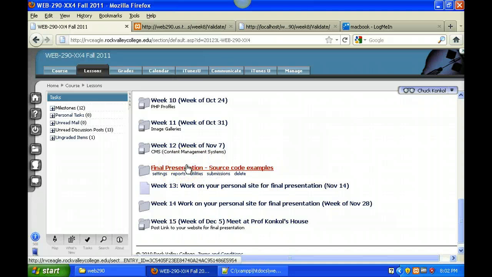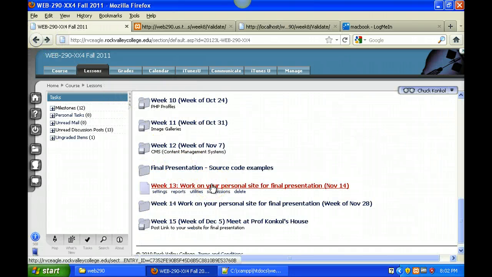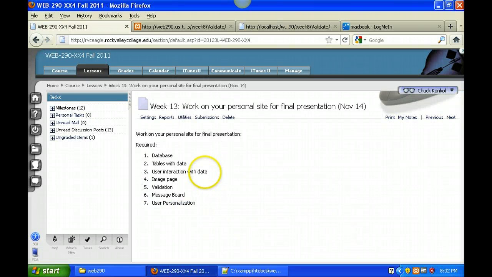The needed information on your website is found in this final presentation folder, source code examples. And I believe on week 13, I actually have the required information for your final presentation you'd be thinking of. A database, tables with data, user interaction with data, an image page, a validation page, a message board of some type, and user personalization. And by the time we get to week 12, we've covered all of this information.